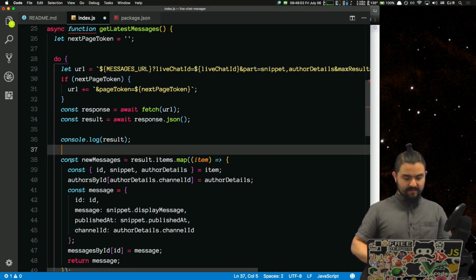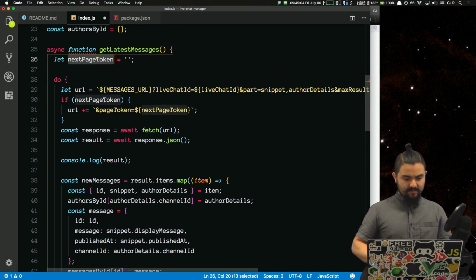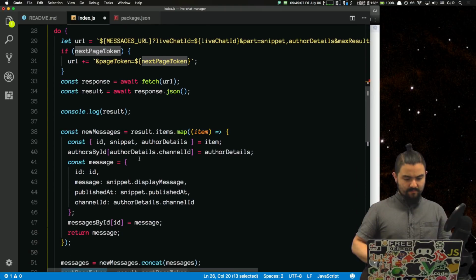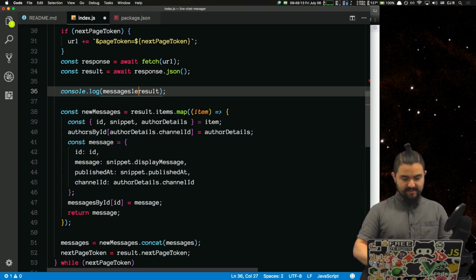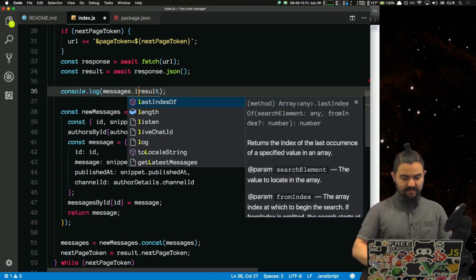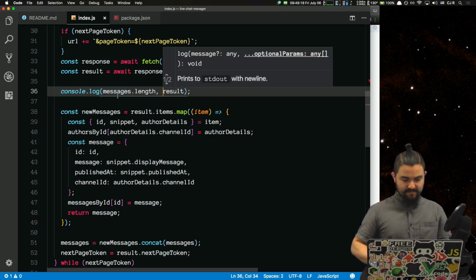Let's log each result that we get back. And we'll log messages.length too, so we know when this happened. Because it should be 0 for the first result.